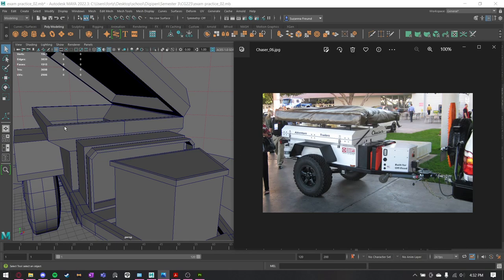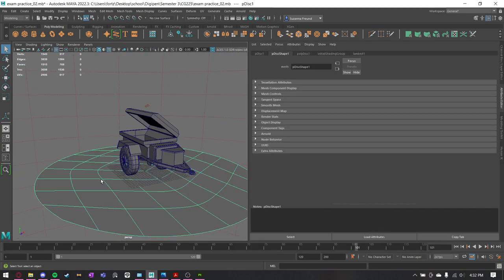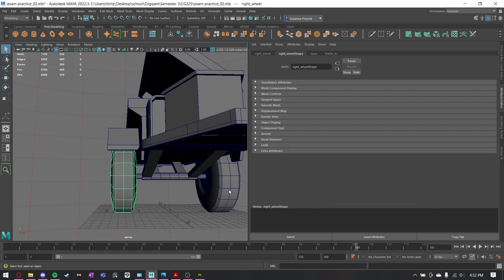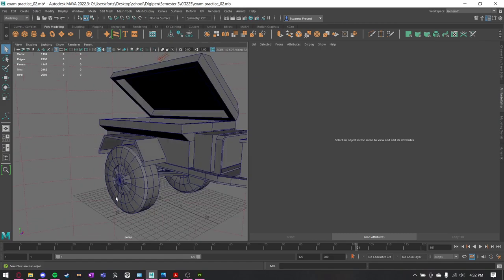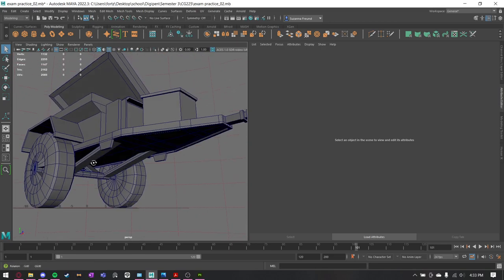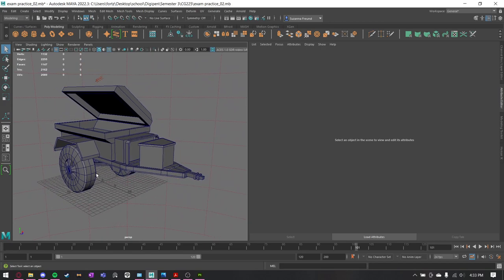If I were to delete these two wheels, that's literally half the entire poly count. Oh my goodness, maybe make the wheels first so that you can see how many polys you have to work with for the rest of it. That's probably something I would do. And yeah, I think that's the end of the tips that I have for this.